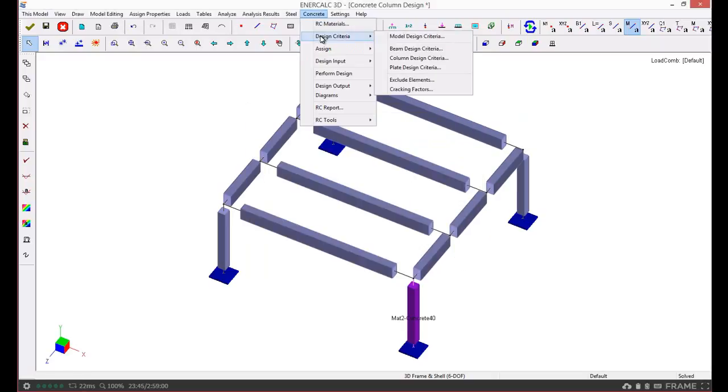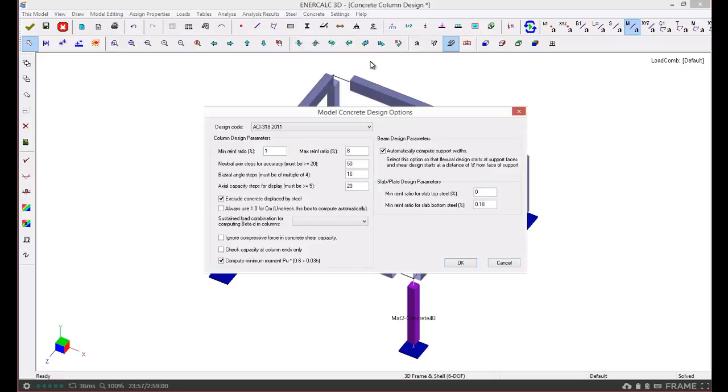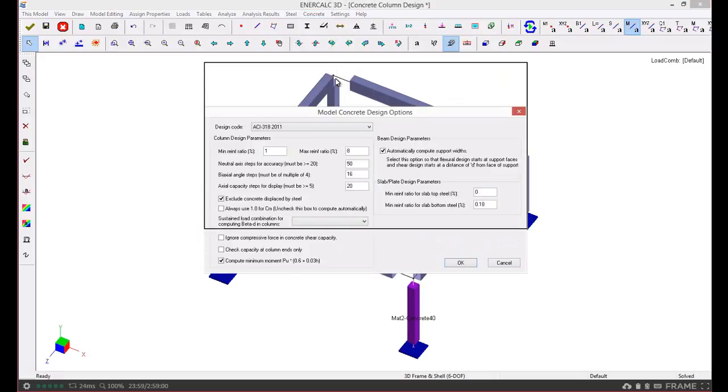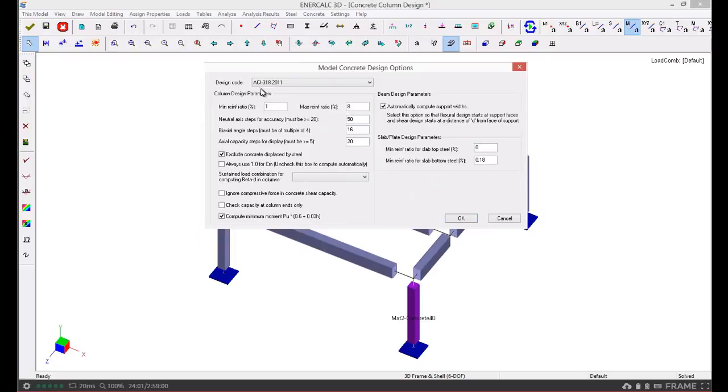Back to concrete, design criteria. Here I'll just point out that we're going to visit only those items that are either general or that have specifically to do with concrete column design. So we'll start with model design criteria. The first decision here is the design code, and we'll just leave that set to ACI 318-11.